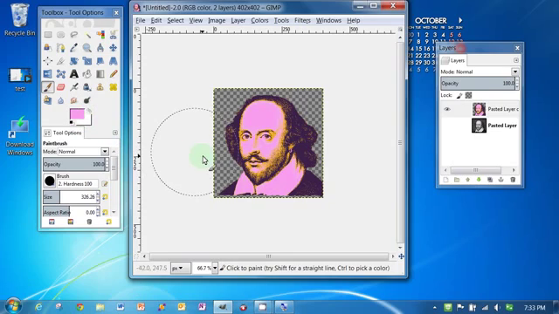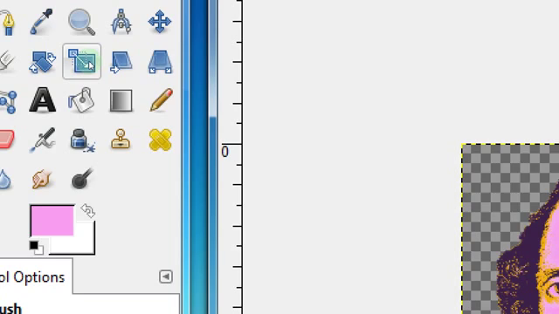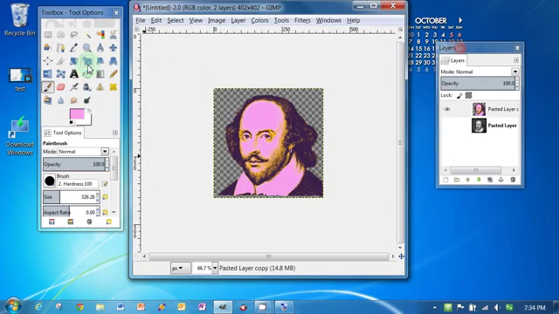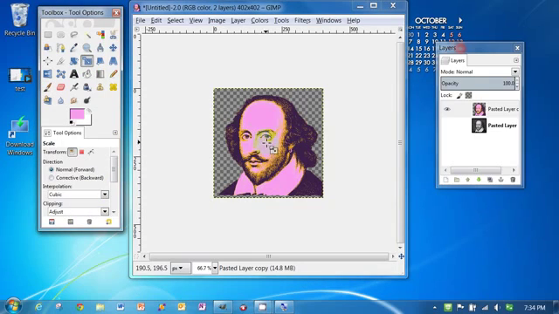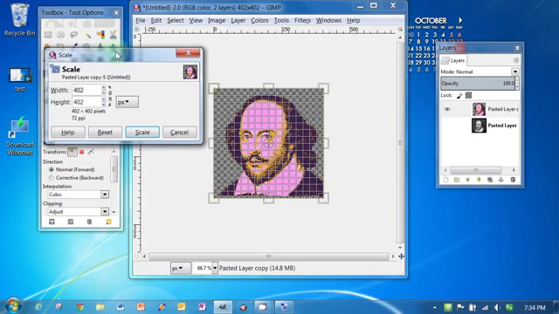So I need to make his head, or this picture, smaller so I can put some text under it. The scale tool is this one right here. Let me just zoom in on it. It looks like a small box and a large box with an arrow. See, it's the scale tool. All right, so I'm going to zoom out, click on the scale tool, and click on his head, and this thing pops up.